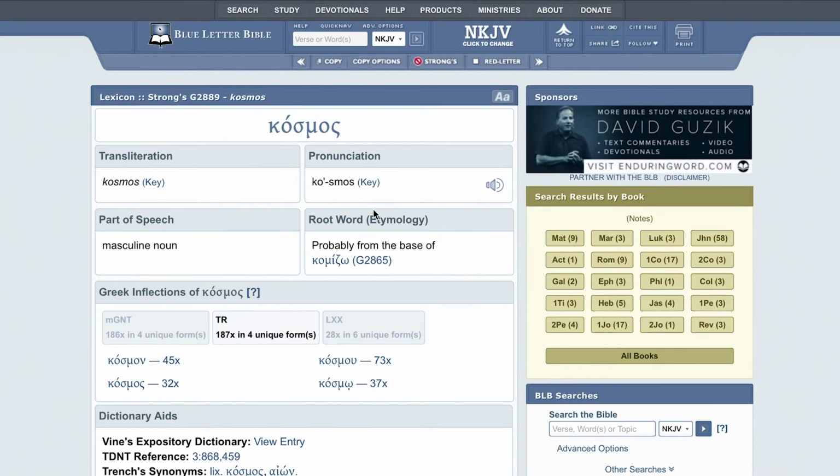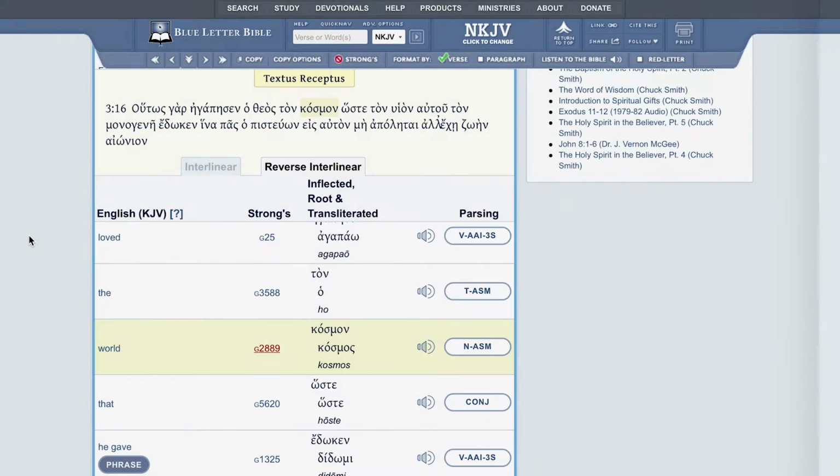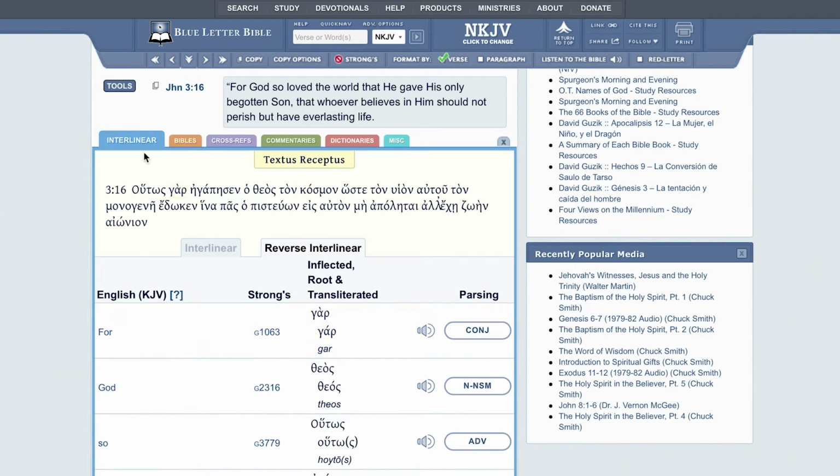All right, so this is super helpful. You don't have to be a rocket surgeon to figure this out and to do a word study. And it'll really help to open up Scripture to you. Let me show you a few other features here. I'm going to go back a page.